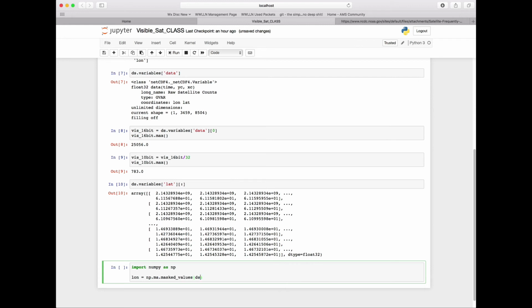And so now we can directly read in our data, so ds.variables. Here we're going to want our longitudes, and we're going to need to put in a value for our masked values. And so we're going to go ahead and put in 2.14329e+09. And that's going to mask all those values so that we don't use them in calculations or for plotting purposes.